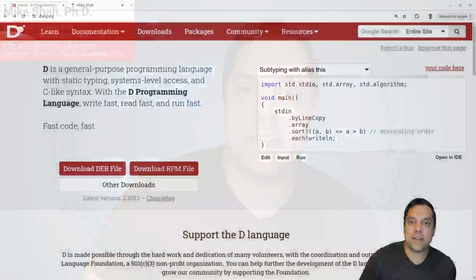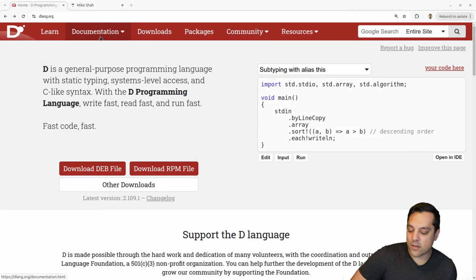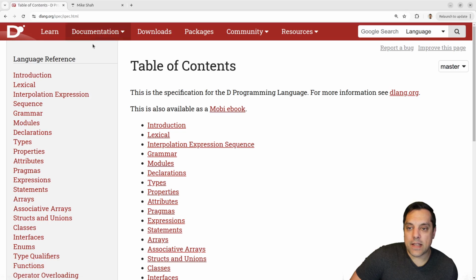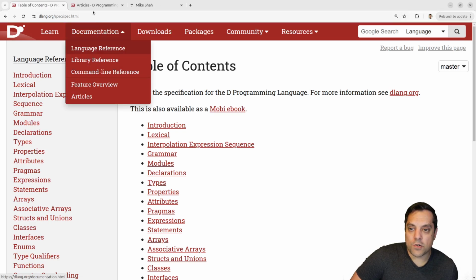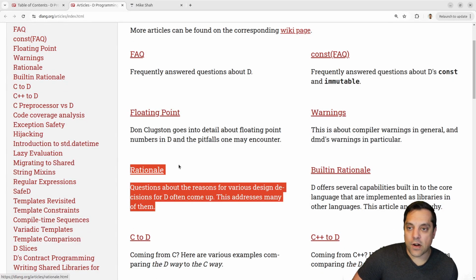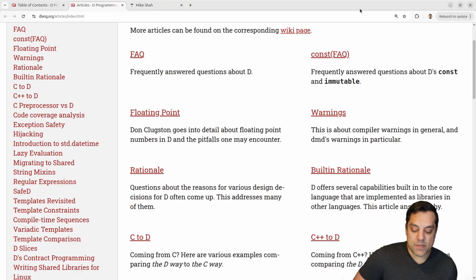So anyways, let's go ahead and dive onto dlang.org, our favorite D programming language website. What we're going to do is open up the language reference here, and also in the documentation, I'm going to right-click on articles because there is some rationale for why things are designed as they are. Operator overloading in the D programming language itself is pretty clean, and it fixes up some of the issues with other programming languages as far as where you're allowed to do the operator overloading, why it's designed with templates, and so on.